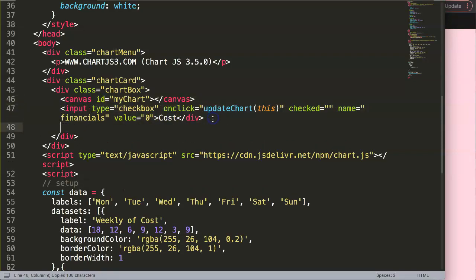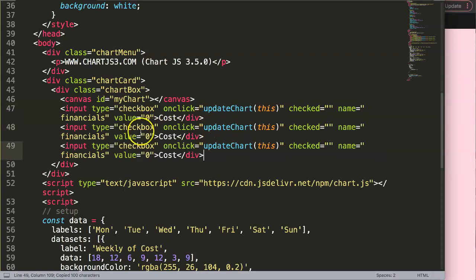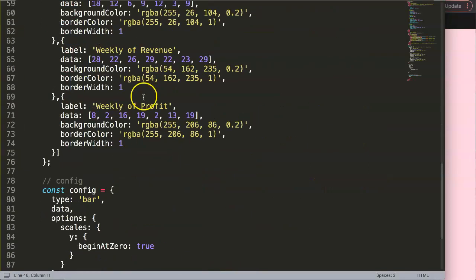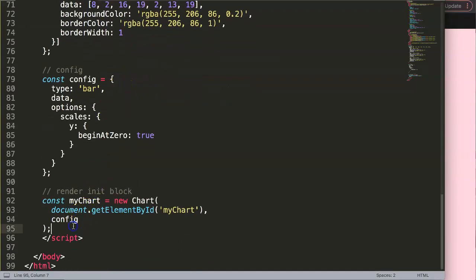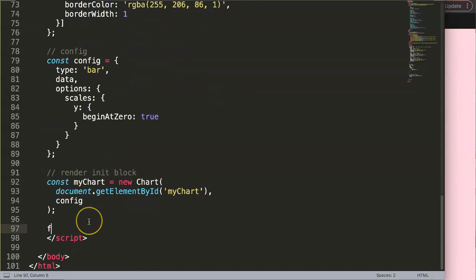I'm going to duplicate this 2 more times. Once we did that, we're going to give these a proper name. Value will be 1, for this will be the revenue. And finally we have here number 2, and this will be the profit. Once we have this, all we need to do now is add a function, and we say here updateChart.